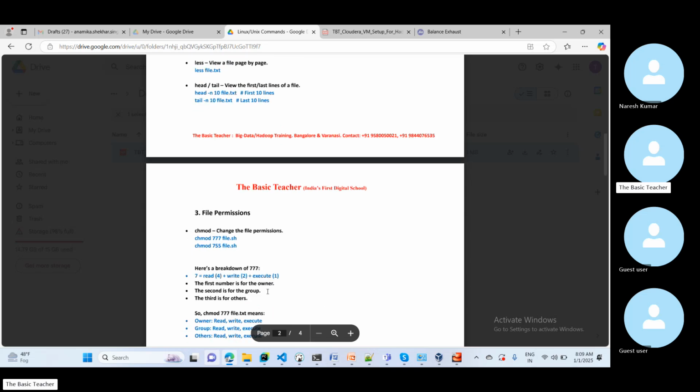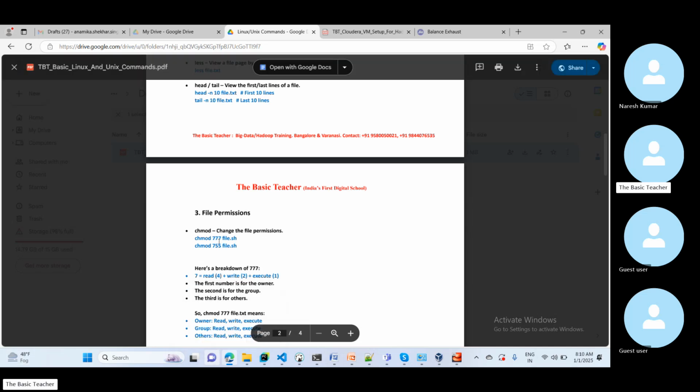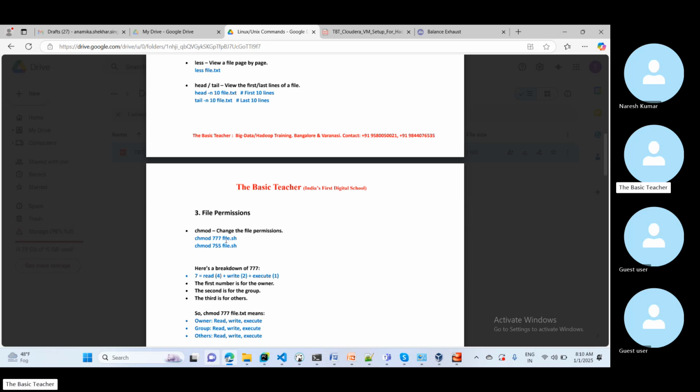Then file permission. You have a file, and there can be cases where anyone can read, anyone can write, anyone can execute. Either you want to restrict the permission so that people can read but not write or execute, or no one should read the file. You want to remove all access permission, or you want that you can read and write but can't execute. So you can set up the permissions as well. Here I'm seeing 777. 777 means read, write, and execute.